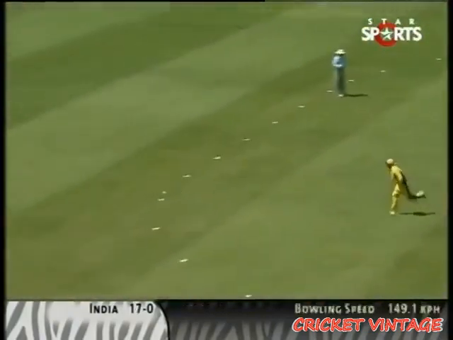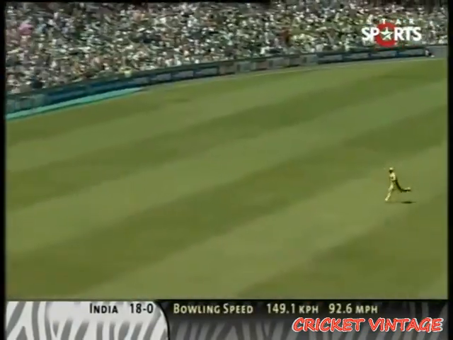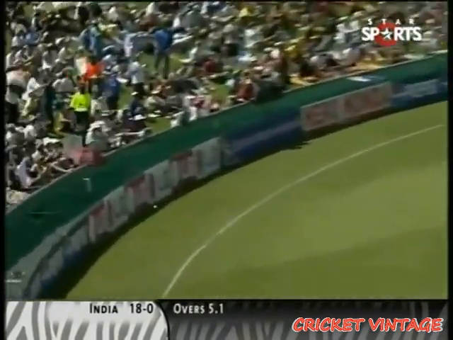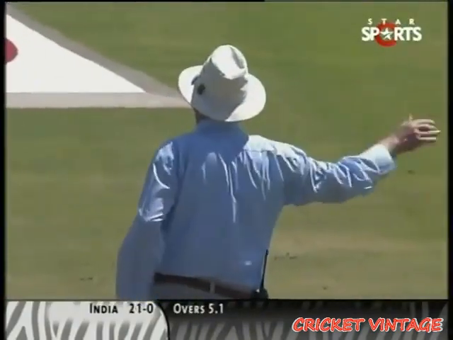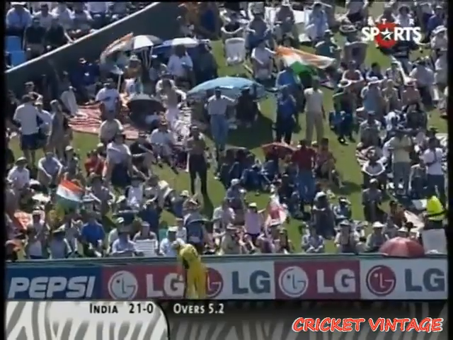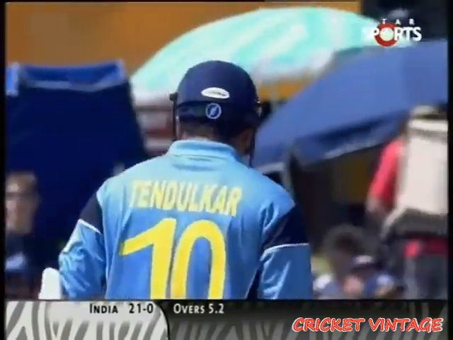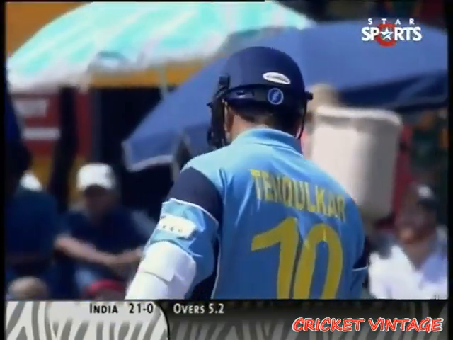Oh, he's blasted that through the offside. That's beautifully played by Tendulkar. It's running away to the boundary at extra cover for 4. Sachin Tendulkar is beginning to stamp himself on this match already. Lovely shot.